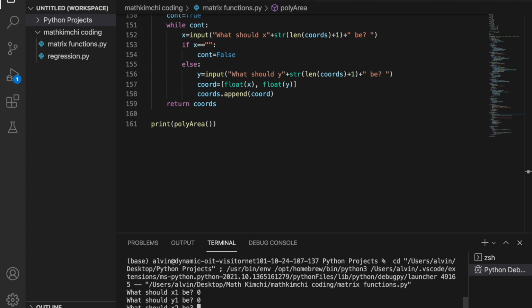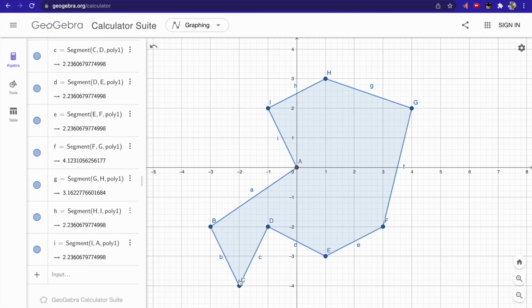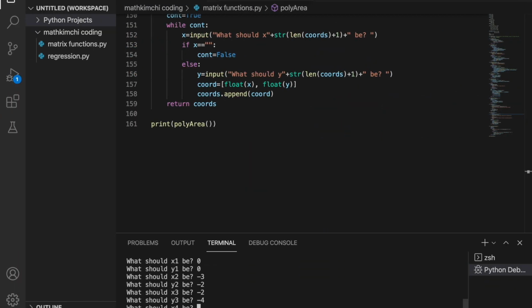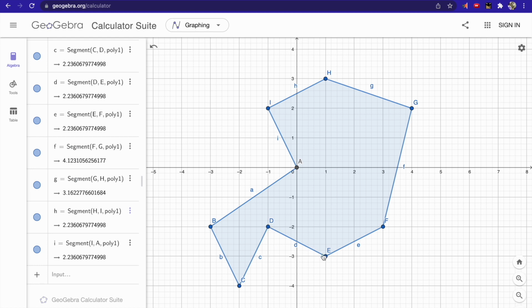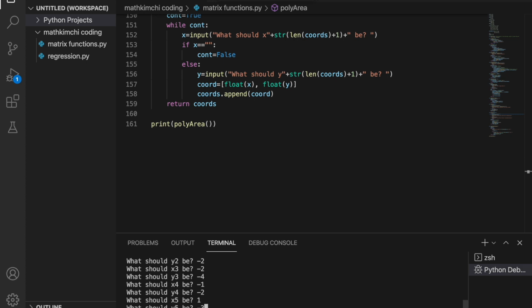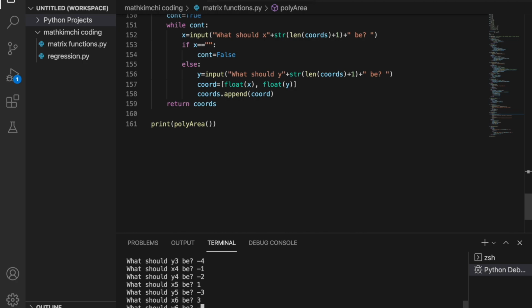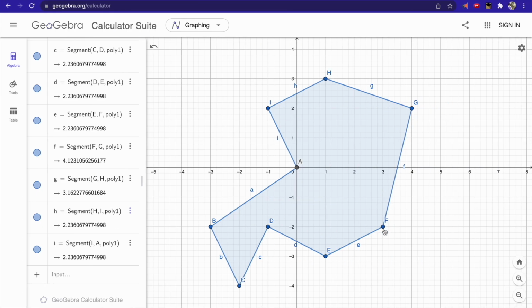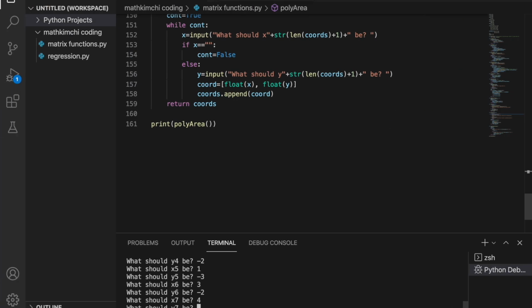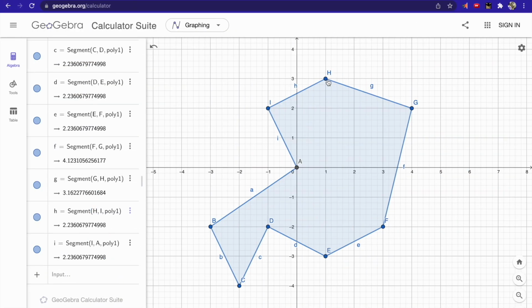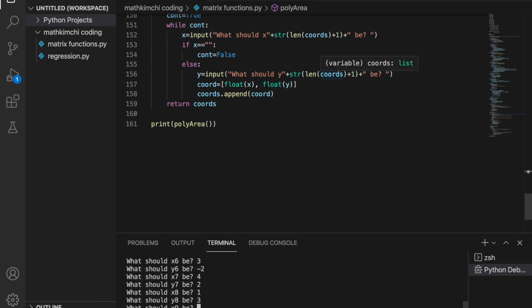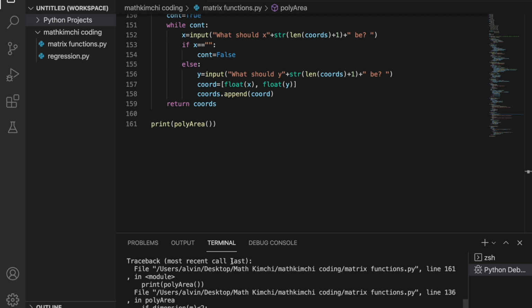Alright, so it's 0, 0, -3, -2, -2, -4, x4, -1, -2, -1, -3, 3, 6, 3, -2, and then 4, 2, 2, 1, 3, -1, 2. Oh, shoot.